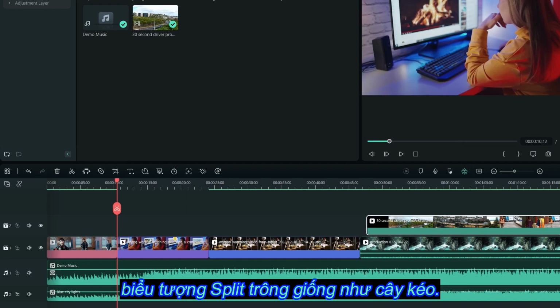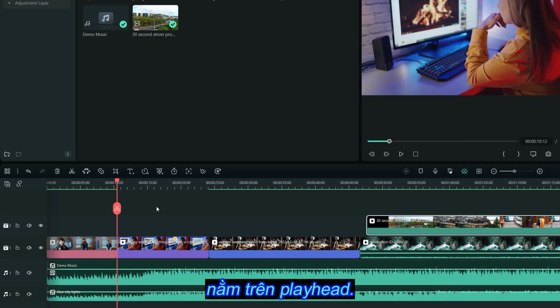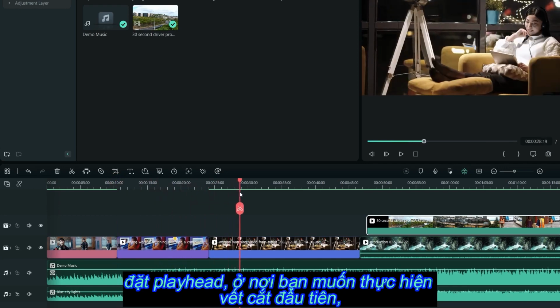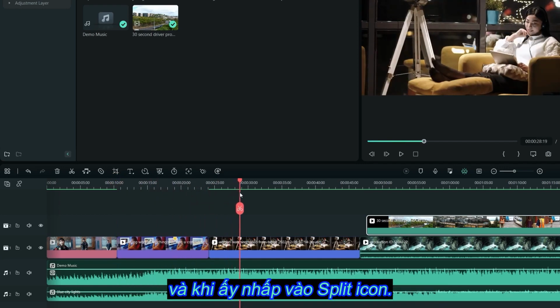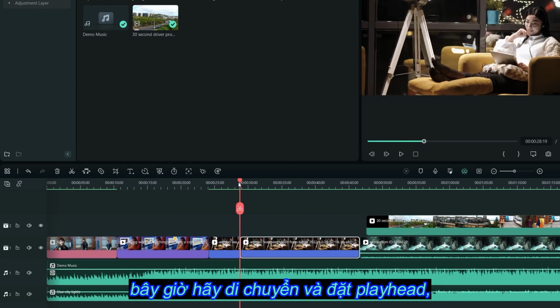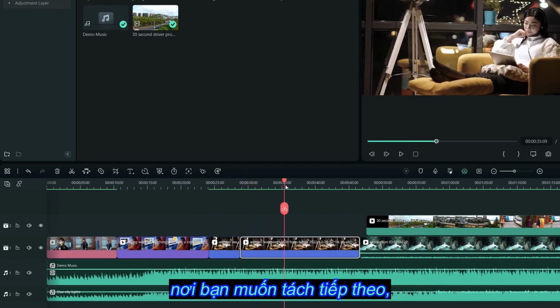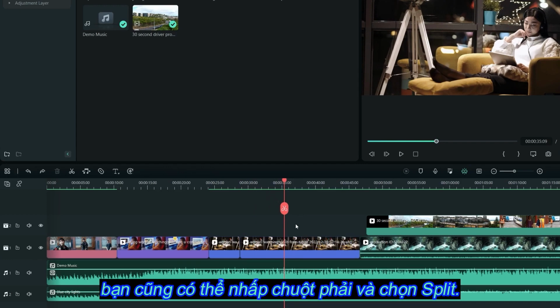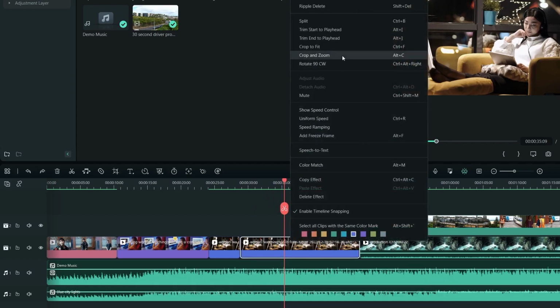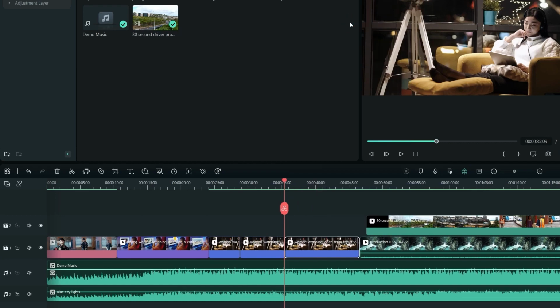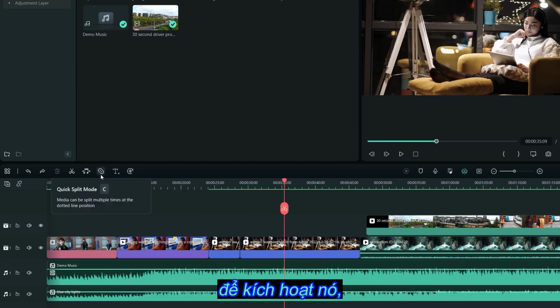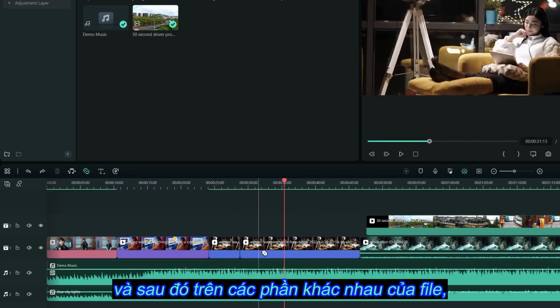The split icon that looks like scissors is located on the playhead. To split a media file, place the playhead where you want to make the first cut, and then click on the split icon. Now move and place the playhead where you want to split next, and click on this icon again to make the second cut. You can also right-click and choose Split. If you want to split multiple sections of a media file, you can click on this Quick Split Mode icon to activate it, and then click on the different sections of the file.